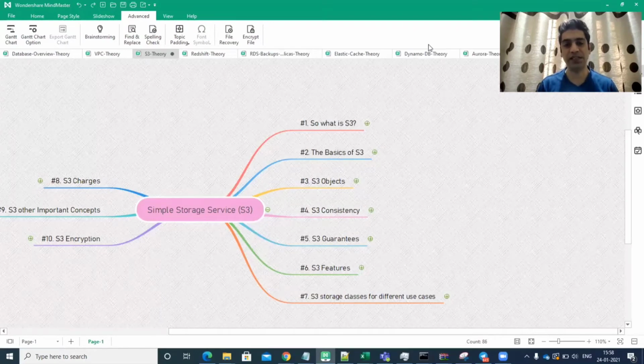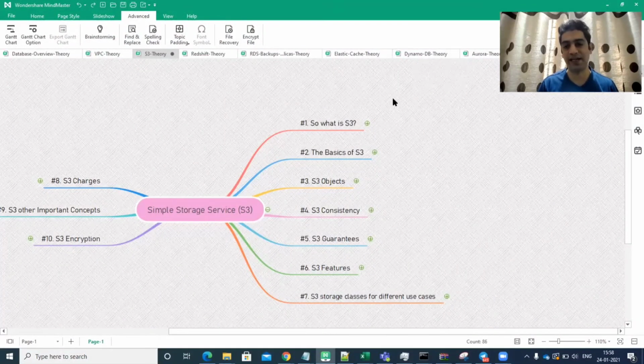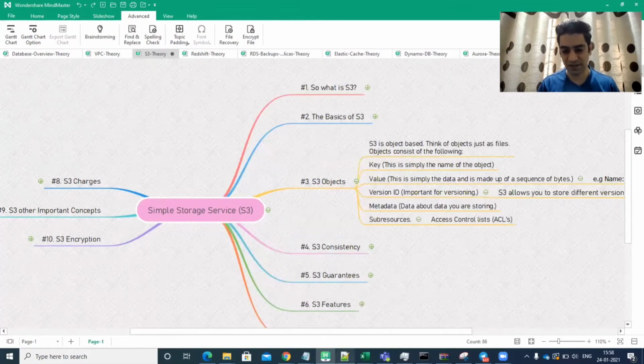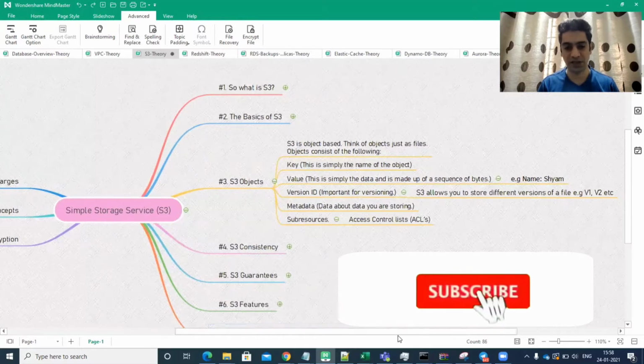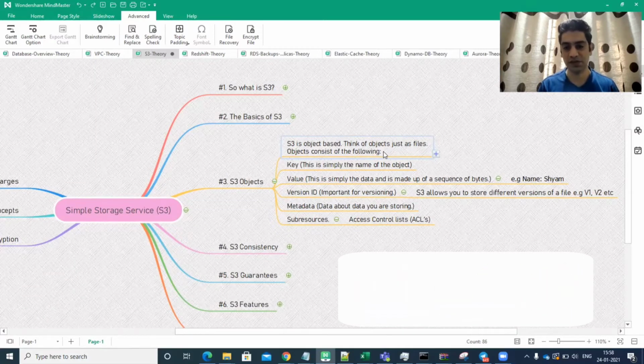And today, let's quickly start a discussion over S3 objects. So in the last session we discussed S3 is object based, where objects can be any kind of file, audio, video, or any kind of format. So let's understand different points under S3 objects. So S3 is object based. Think of objects as files. So this is what we already discussed.